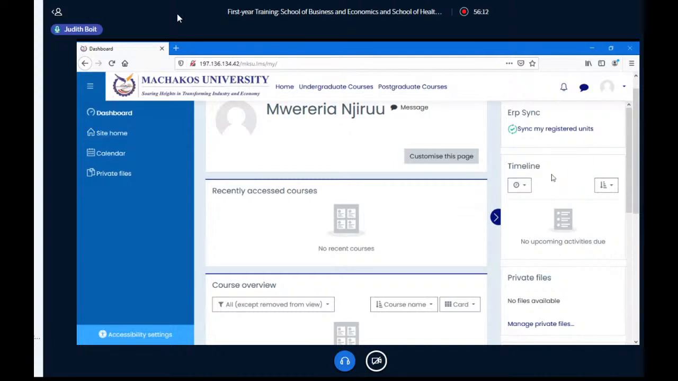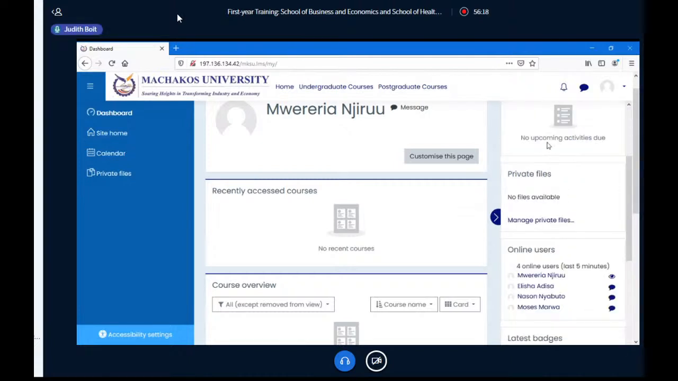Then below here, there are some timelines, the timings of your sessions. Below here, there is also what we call the upcoming events. If there is any event taking place in the university that the student needs to be notified about, you will see it from there. And then this one is the same as the ones that are here. That is just another part.